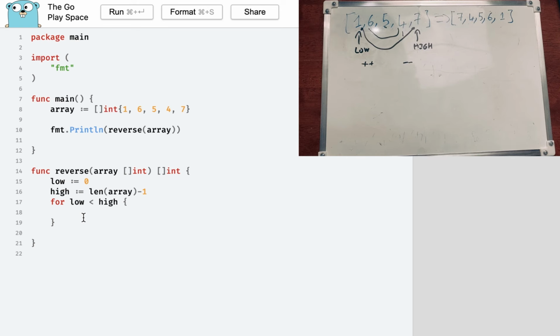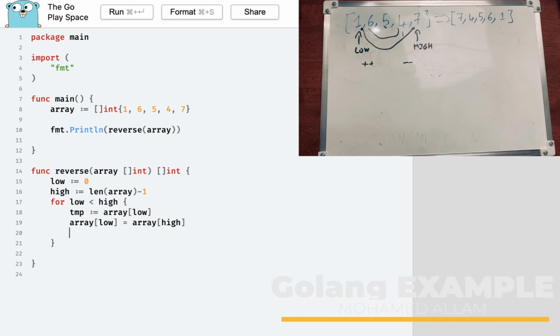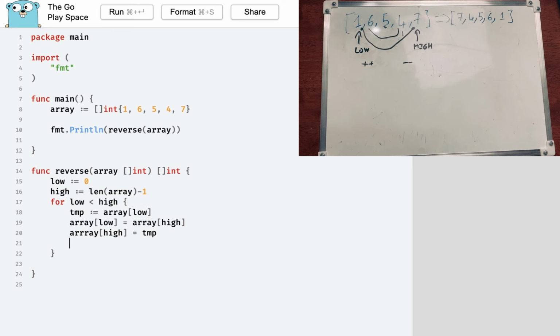We need a temporary variable as a placeholder for one of them. Let's say low for now. Then we set the low to the value in the high, and then we give the temp to the high. So here we just stored the low, then we manipulated it, and because we need the value stored by the low, we use the temp. Okay, that's done for the swapping.